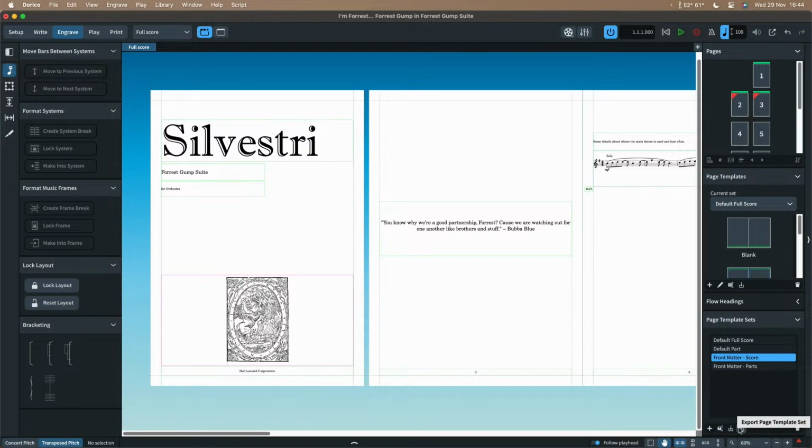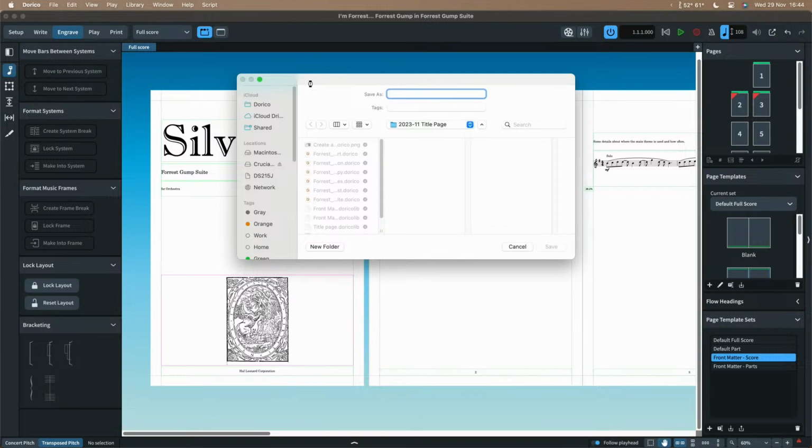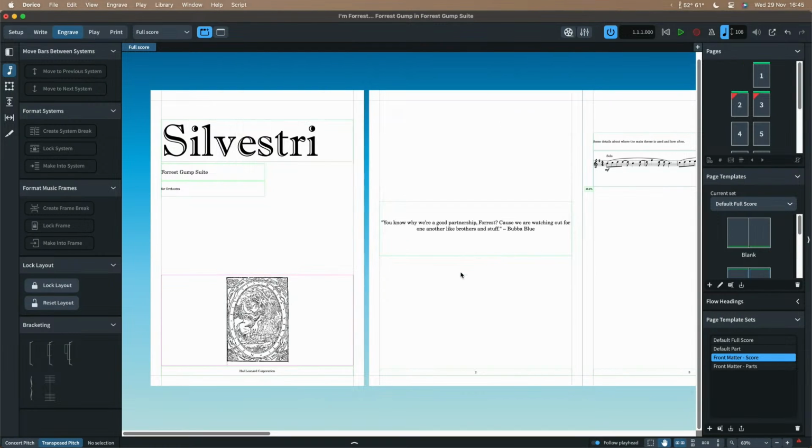So you have import and export buttons down here. So I can export this as a little file. So I'm going to say that this is the front matter for the score. And you could do the same for the parts, etc., etc. I'll just do the score one for now.